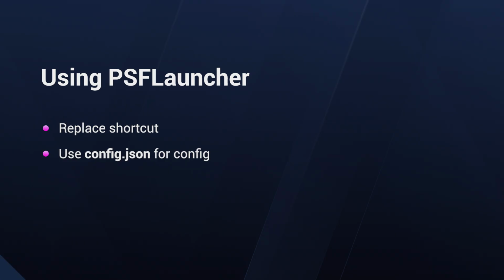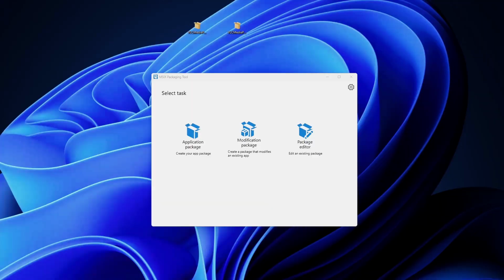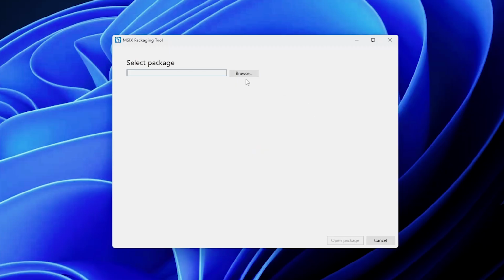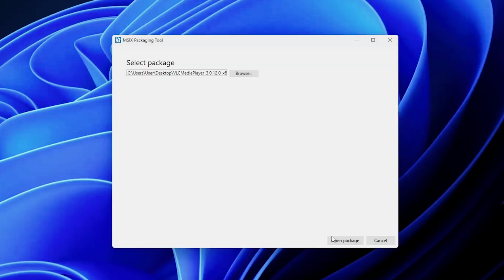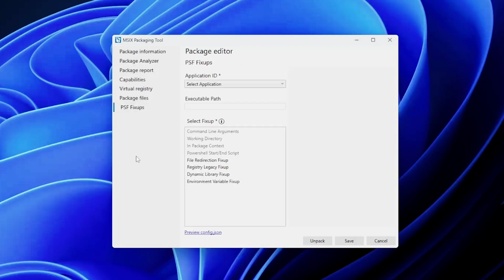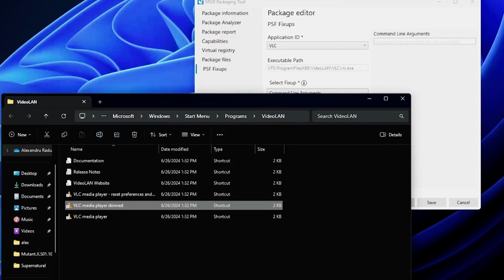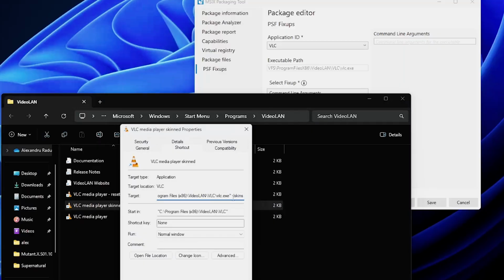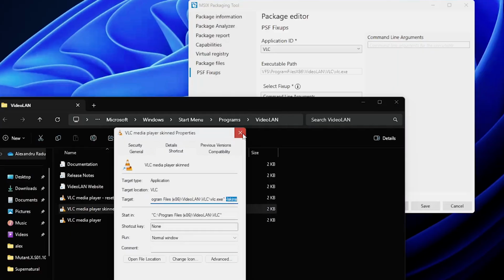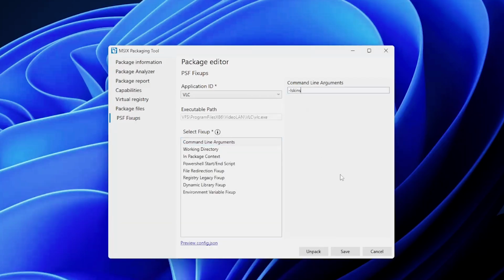So, before we go into this, let me show you how easy it is nowadays to add a certain fixup. Looking at the MSIX Packaging Tool, I want to edit a package that I already have. For example, let's go to my desktop, where I have this package. I can open it, and now you have your PSF fixups. You select your application where you want to apply your fixup, and for example, as you know, VLC also has some command line arguments, right? For example, the VLC media player skin: if you go into properties, you see that your target has this specific command line argument. So let's copy this and put it here.